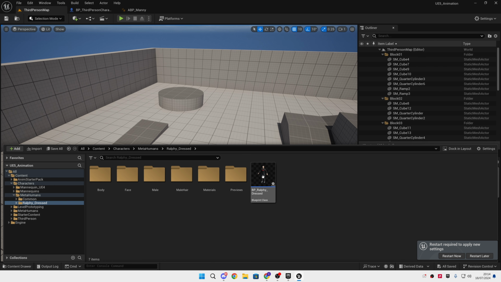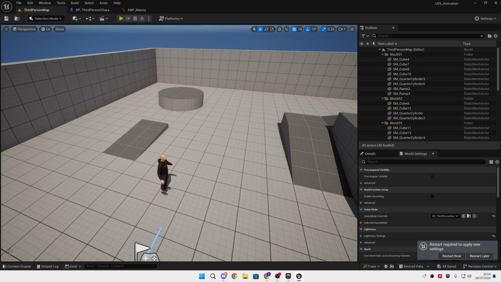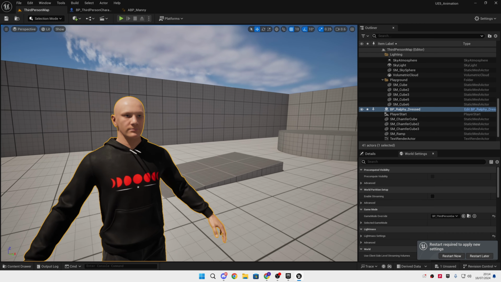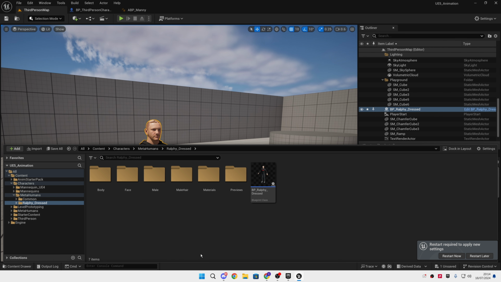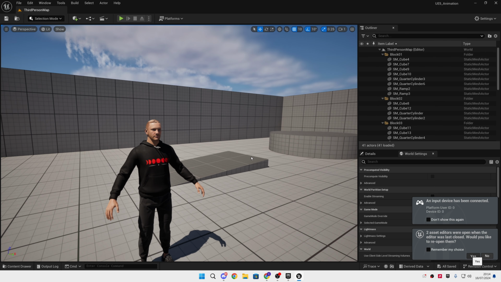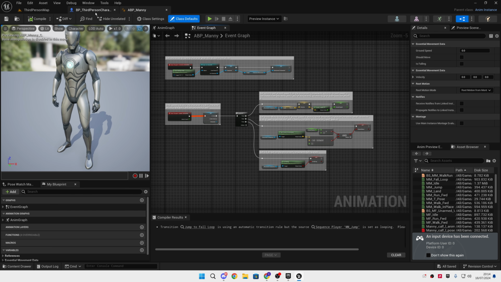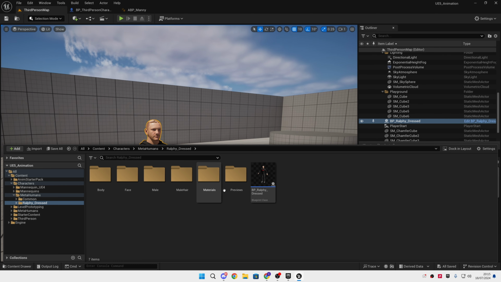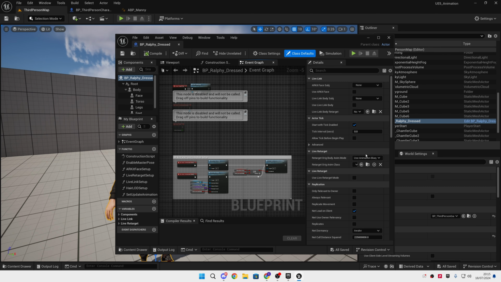So before we restart, we're going to open up our Metahumans folder, click the one that you have imported, and we're just going to drag the BP. Mine's called BP Ralphie, so I'm just going to drag BP Ralphie into the scene and then restart it. That'll just stop us restarting a load of times after. So that is our metahuman imported, and we will be changing the default character to our metahuman later on.